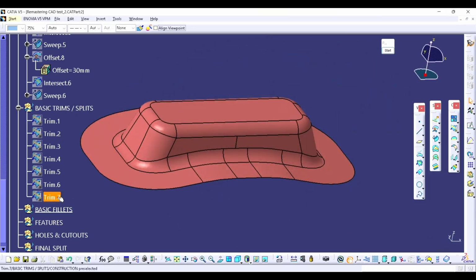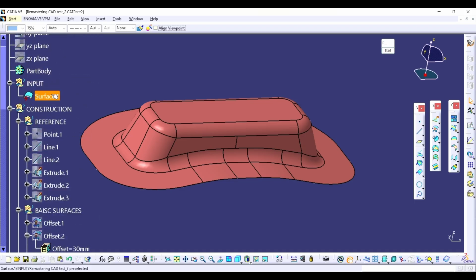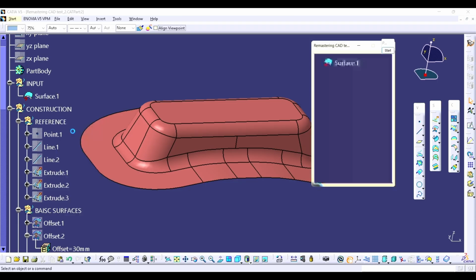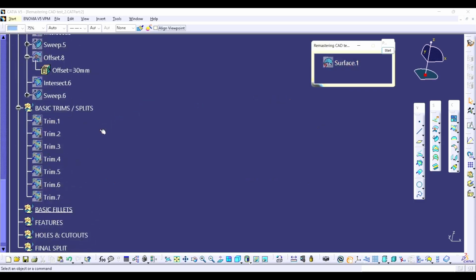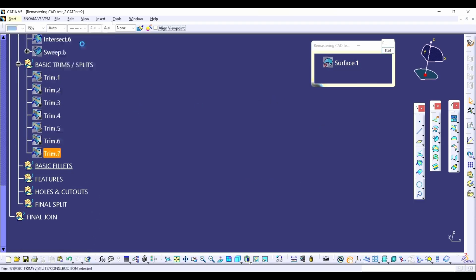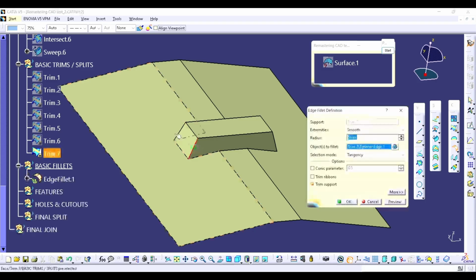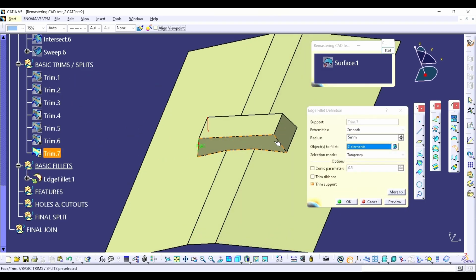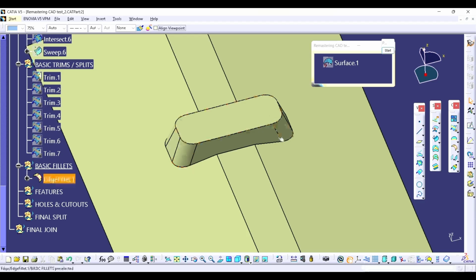So I'm going to the input surface, right click on the input, open in subtree. So a subtree gets opened. I don't require the input now, so I'm going to hide it and hide our trim operations. I'm going to provide 20 mm fillet. Okay, so here we go. I have already provided 20 mm fillet on the four corners.